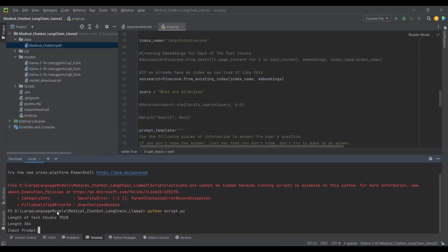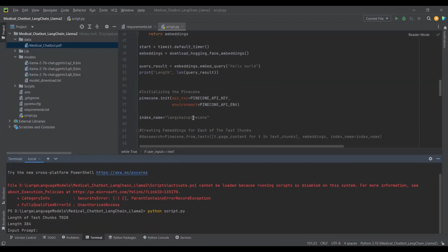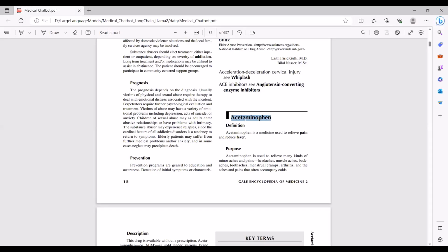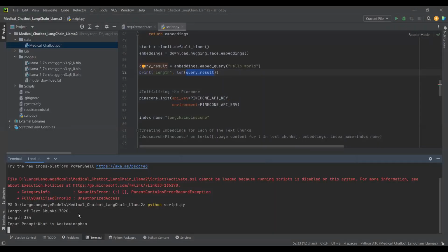You can see here we have 7,020 text chunks, and our embeddings model has dimension 384. I will ask the first question, whose answer is in the book. Let me show you over here in the book as well. Here we have this question about acetaminophen, and I'm asking this question over here as well. Let's see whether we get the desired answer from our chatbot or not.